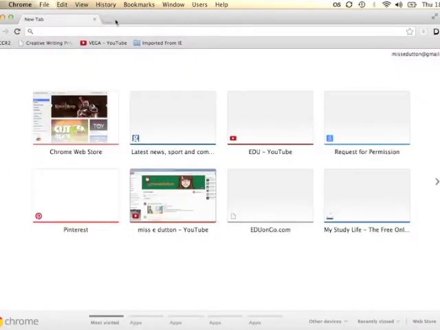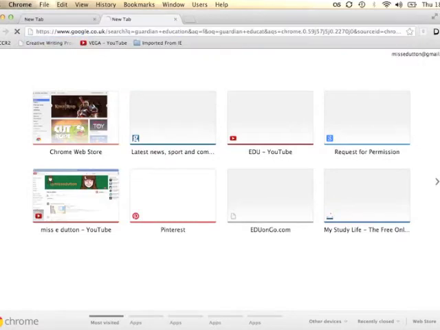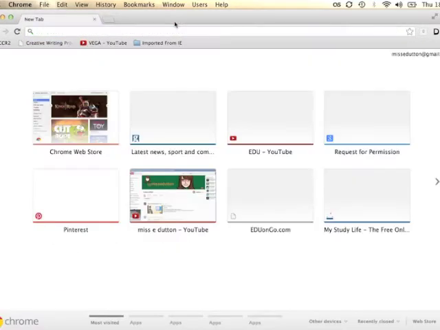Another thing was, instead of having a separate search bar and web address bar, you can just type in Guardian Education and it automatically searches for you. So that saved me time as well.